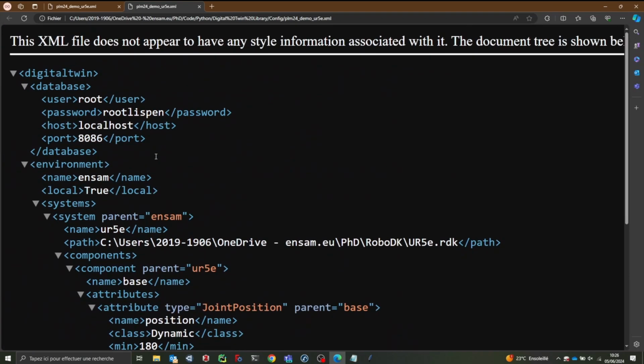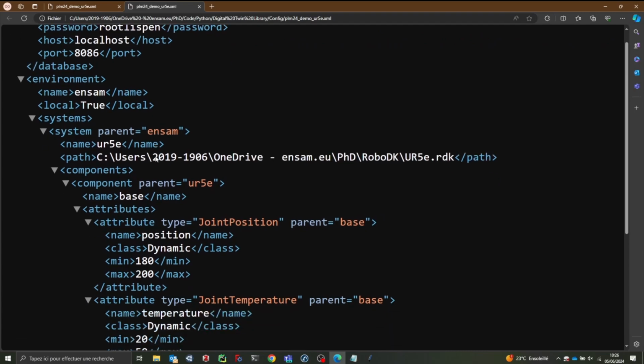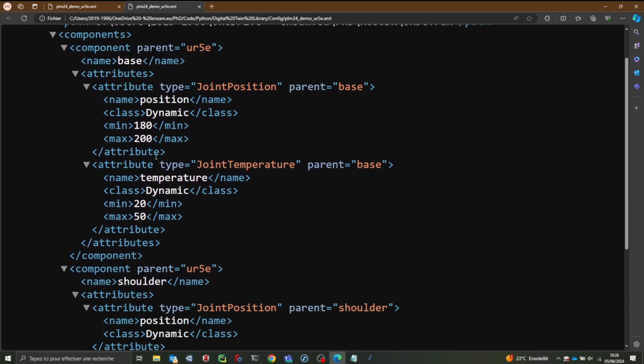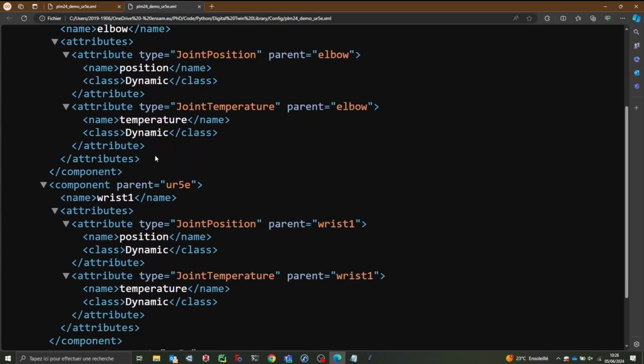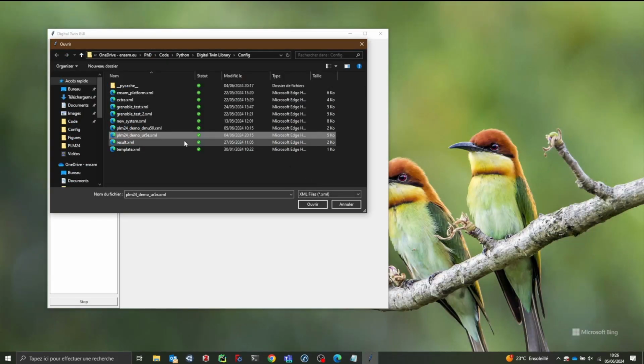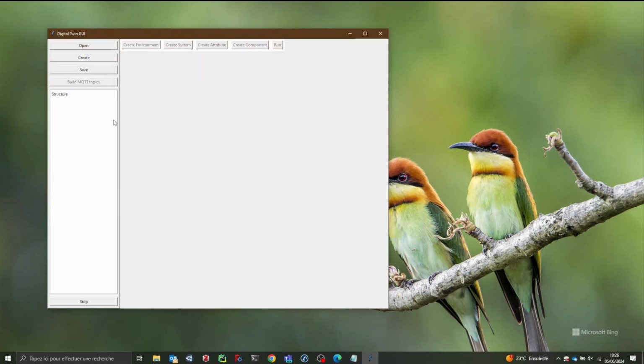When the file is open, we can see the attributes of the robot described from the database connection to the component systems attributes and the environment using the proposed data structure. With this, we're able to build our digital replica of the physical entity. When we open it in this GUI, there's a builder that builds the digital twin for us, and we can see in the tree view the components of the digital twin.